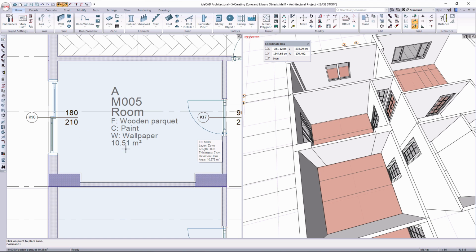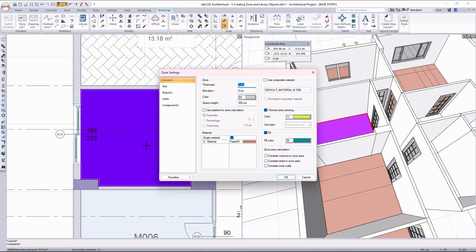The composite materials we introduced at the beginning of the training allow detail labels and finish layers to be displayed automatically in section views. Let's open the settings of the zone we created. In the Settings window, enable the Use Composite Material option. Then, from the Composite Material list, select Wooden Parquet Coating.